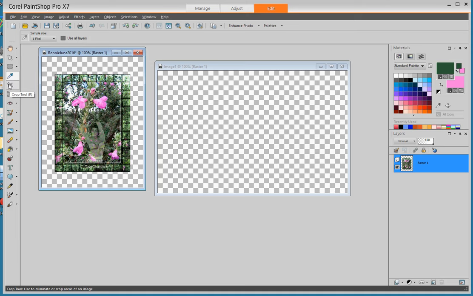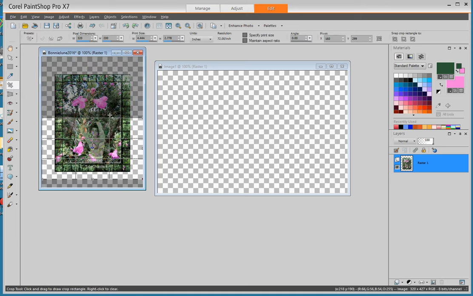The crop tool. This is a nice little feature here. You can take any part of an image and crop it and just capture a small part of the image.